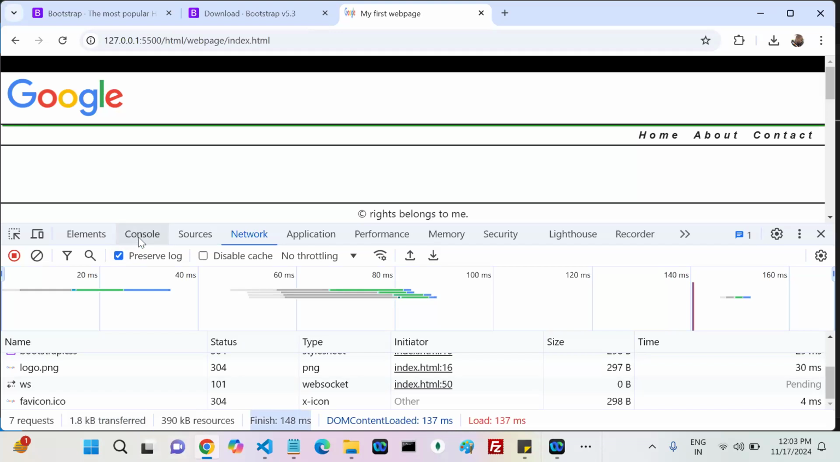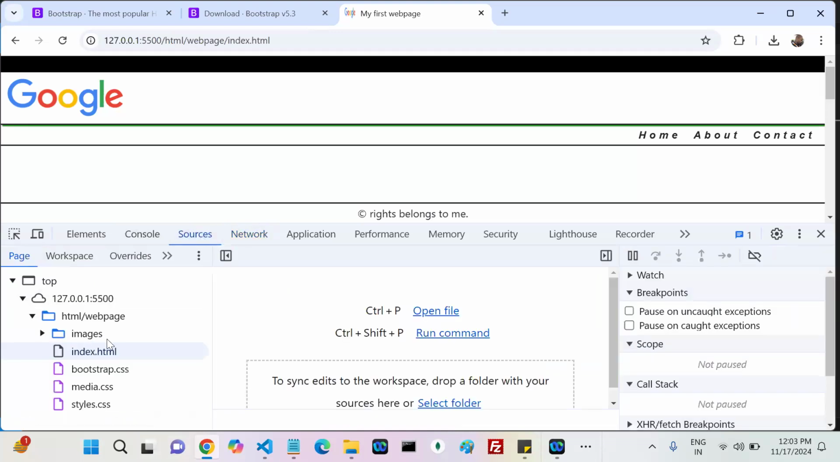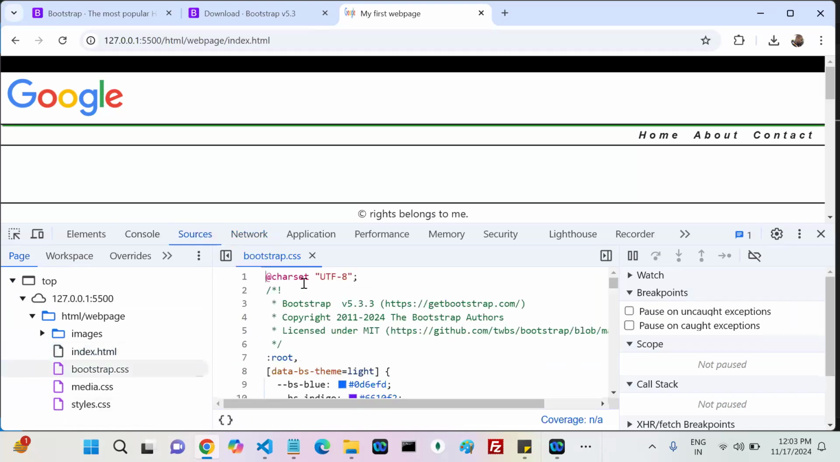Now, can I come here? Can I go to the source? This is important for us. In the source, you can see images, index.html, bootstrap, media, tiles and everything. If you open this one, this Bootstrap version is 5.3, the copyright belongs to the Bootstrap authors, and the license is MIT. Wherever you see the license is MIT, you can understand that it's open source.